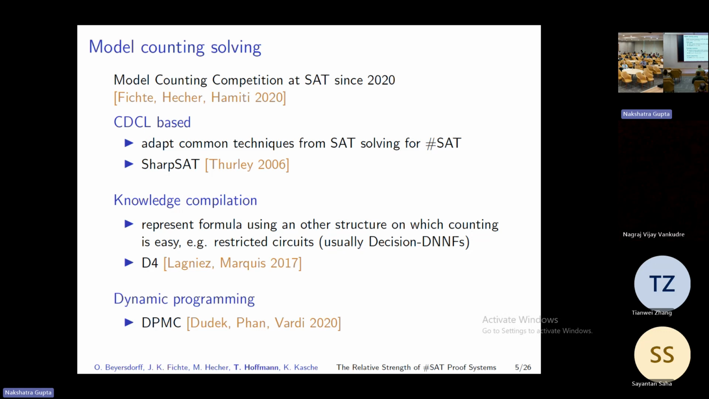So there are very different approaches for how to deal with this problem, and some of these approaches may overlap. There has also been a model counting competition here at this conference since 2020. But this is all only the practical point of view.